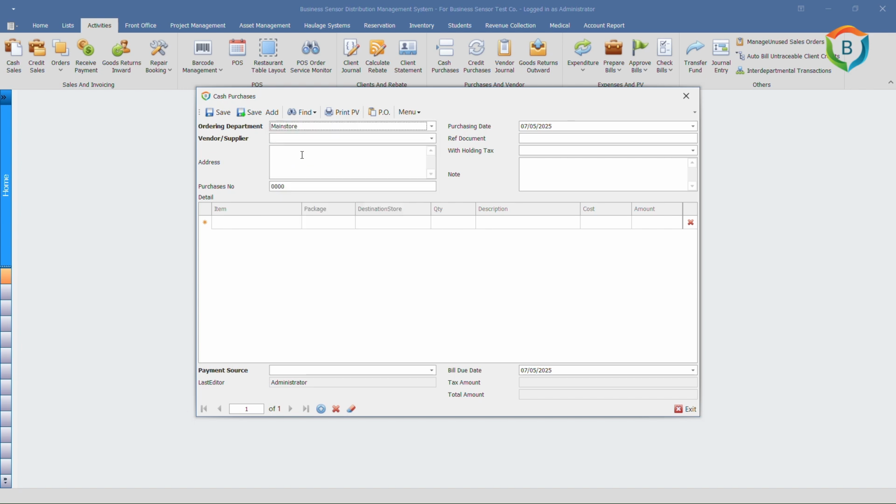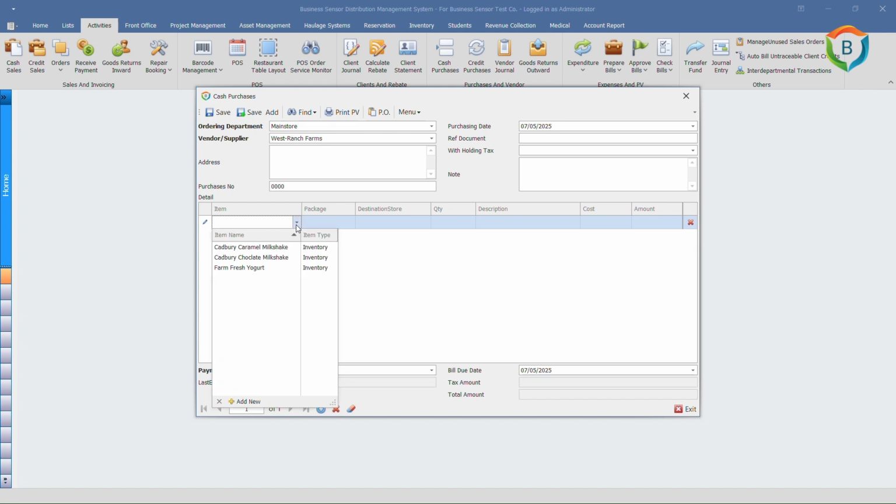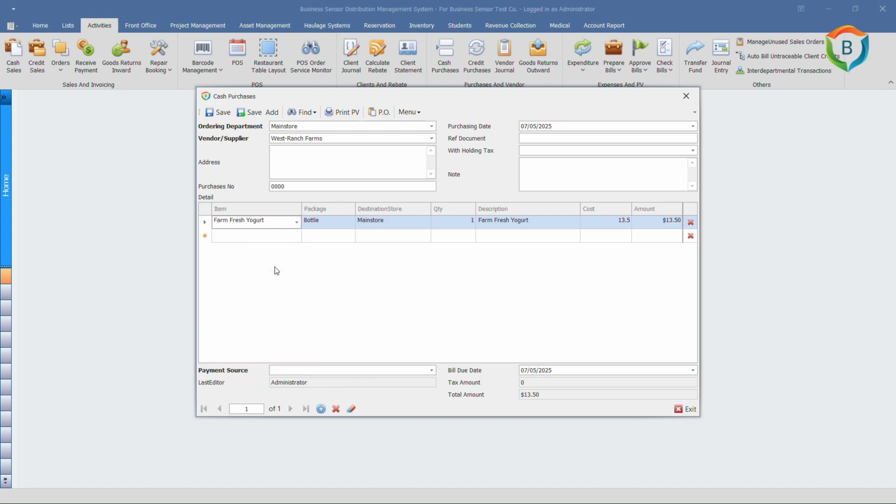For this tutorial, we'll select Main Store as our ordering department. Next, choose the vendor or supplier you're purchasing from. Fill in the rest of the necessary information as it applies. In the Details section, select the items you wish to purchase and specify the quantity.